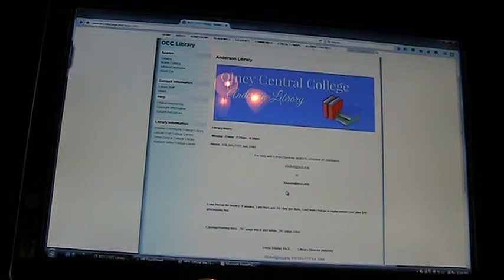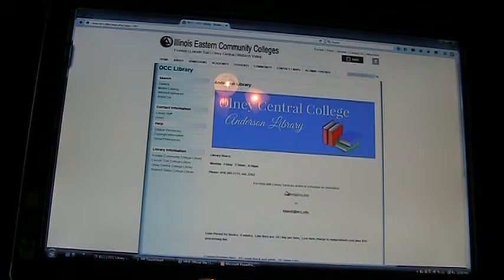If you're on site and you need to do some printing, it's 10 cents for black and white, 20 cents for color per page. Once again, here's my information. I'm the interim library director. Here's my email, my phone number. Heather Hagen, our library assistant, her email and her phone number. Again, if you have any questions or you need any help, we'd be happy to help you.